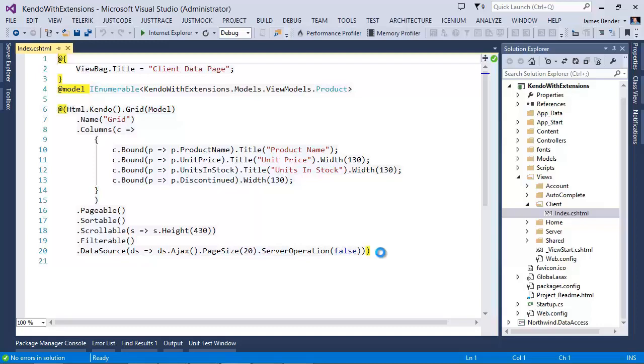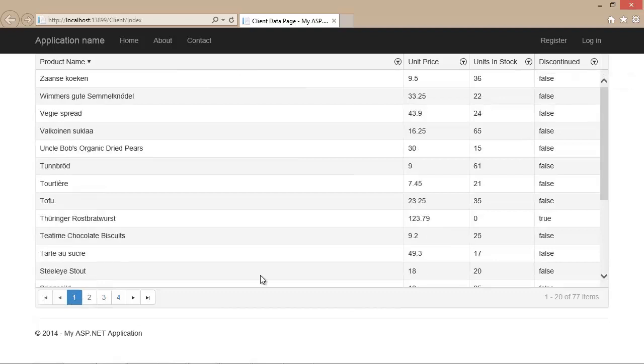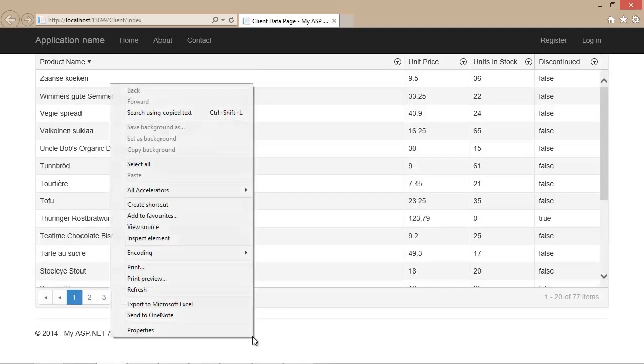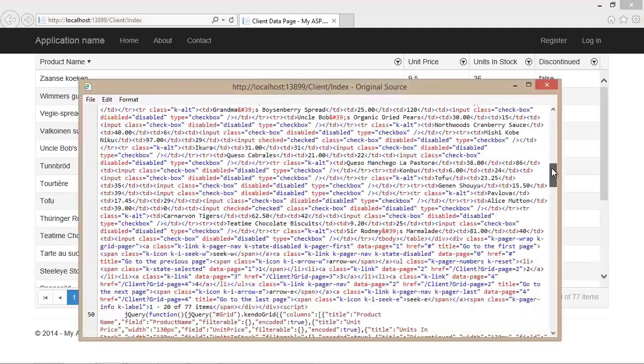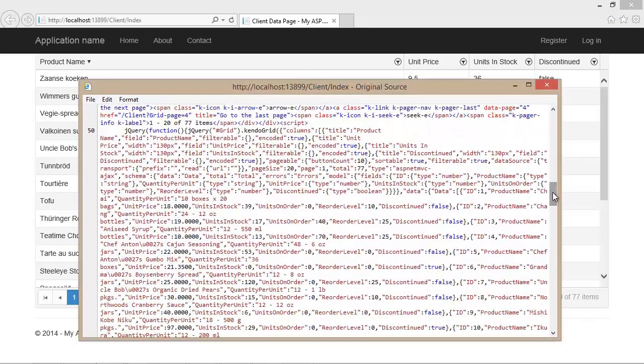So if I run this page, you can see I get the same grid I got before. Works much the same way. I have my paging down here. I can sort, and I get much of the same interaction that I had before. The only real drawback to this approach, and I'm going to show you what this looks like, is that all my data has had to come down to the page with me. You can see my data is all here.